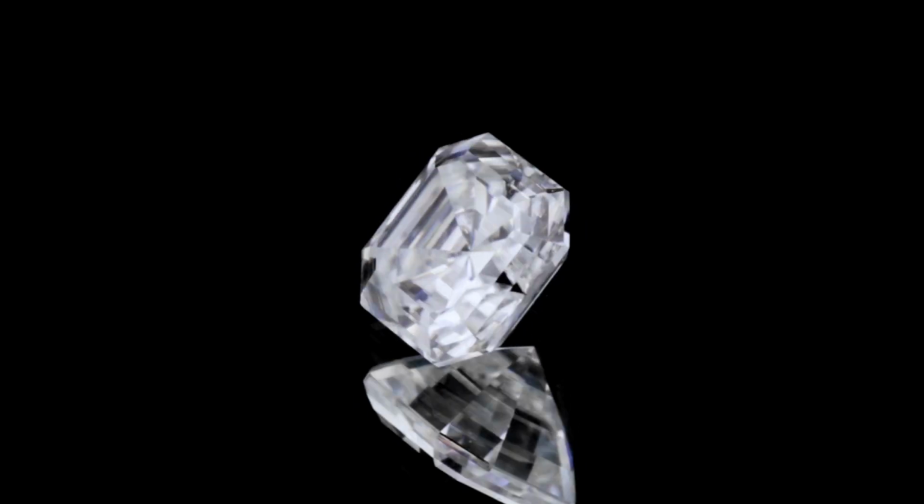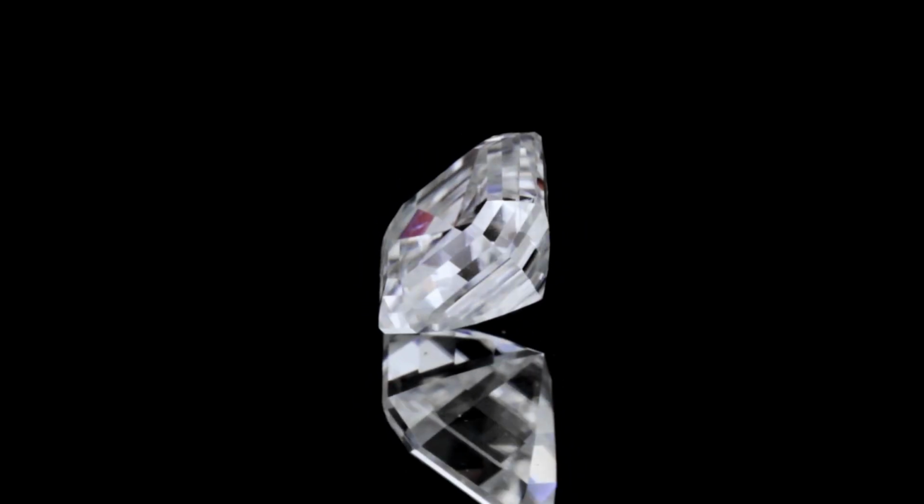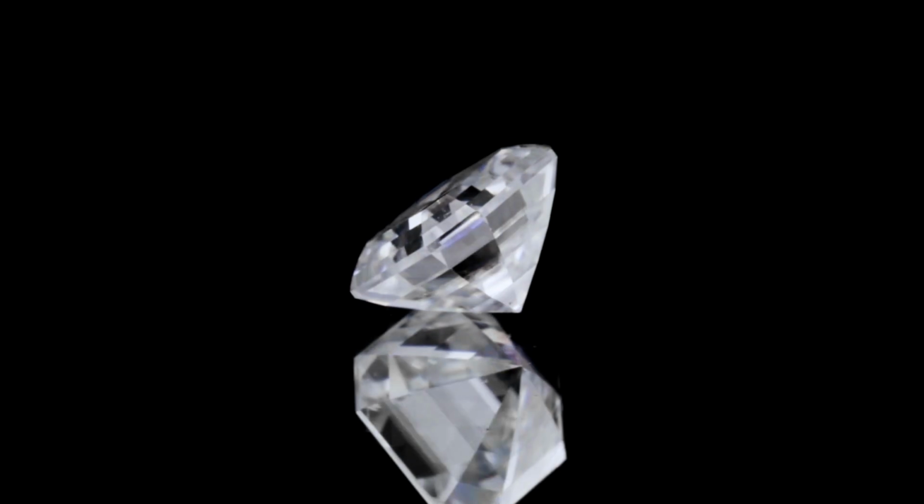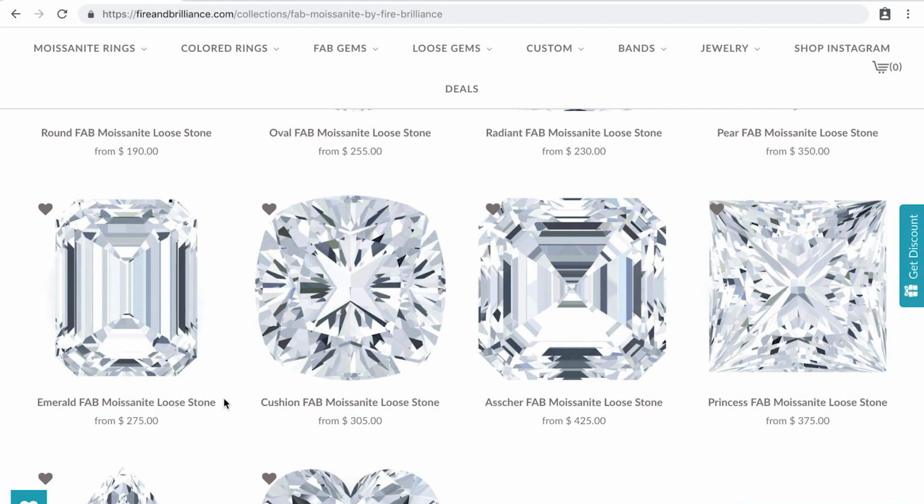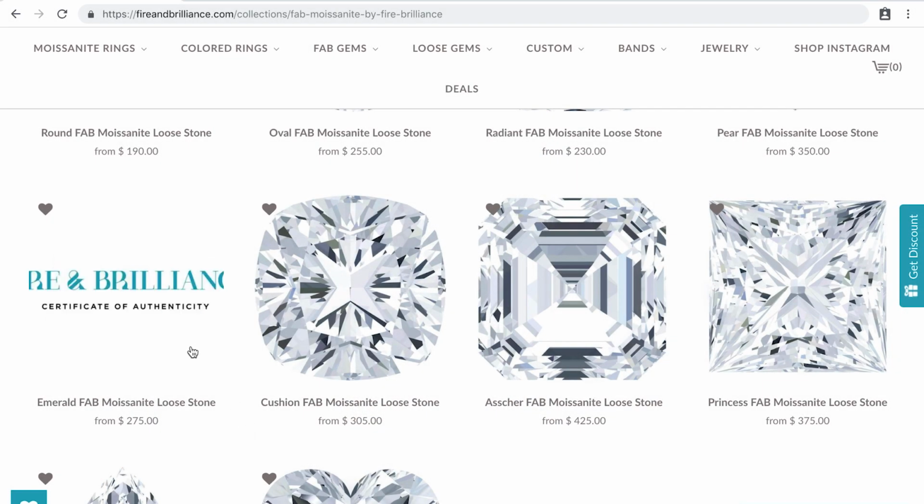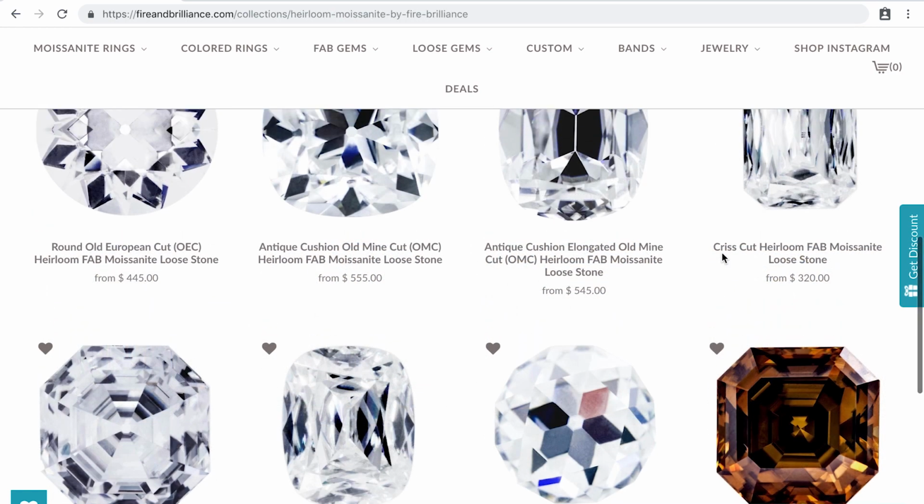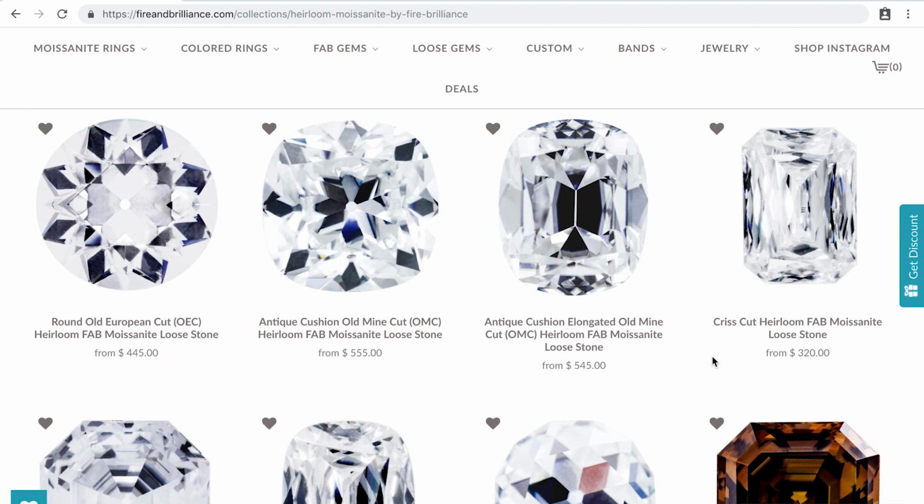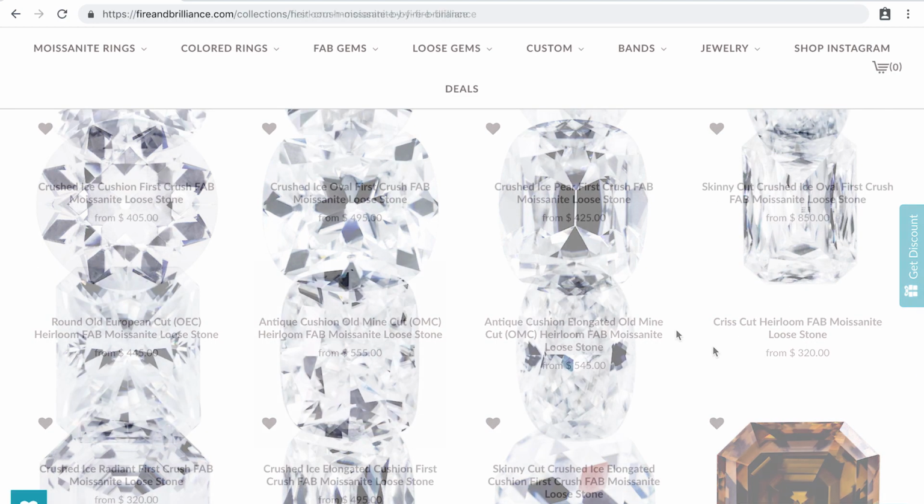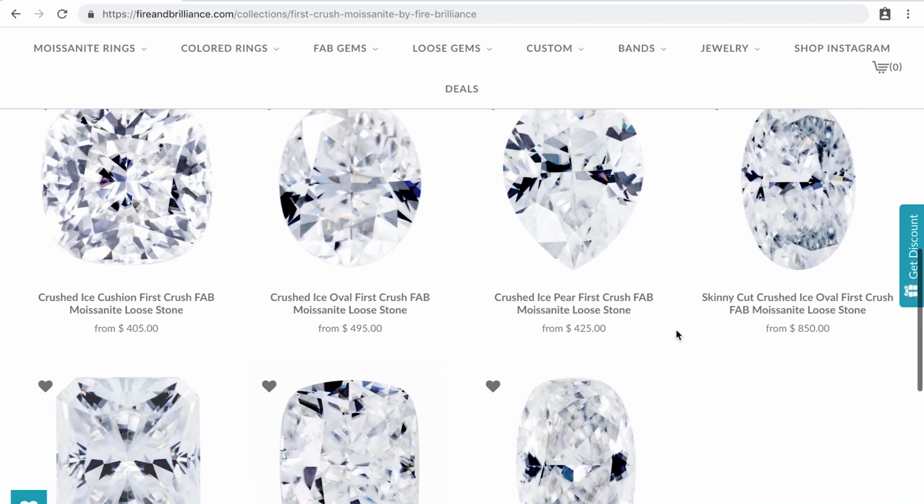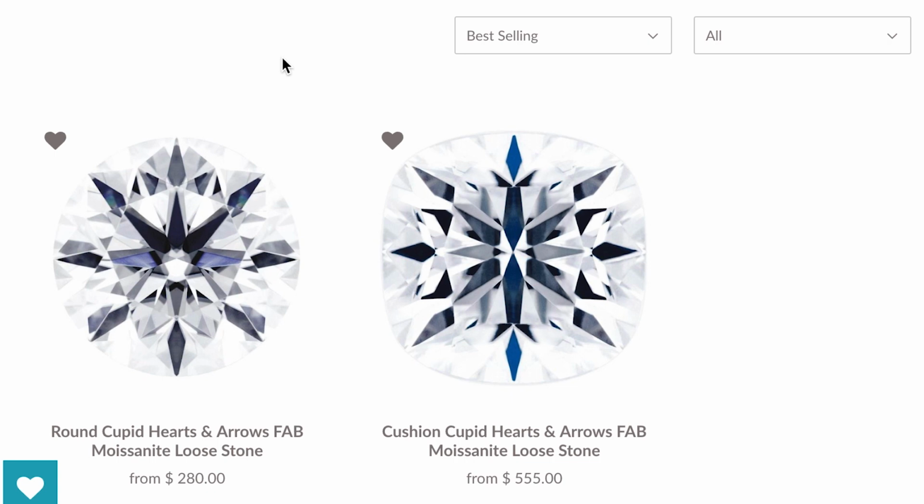And most of these gemstones from all of our collections here, from the Heirloom to the Cupid to the First Crush to the traditional cut, most of the shapes and sizes are available in colorless as well as near colorless. So hopefully that was a quick overview of what a brilliant cut is, what a vintage cut is, what a First Crush or crushed ice is, as well as what a hearts and arrows cut is, with all of the shapes and sizes all in one video for you to view.